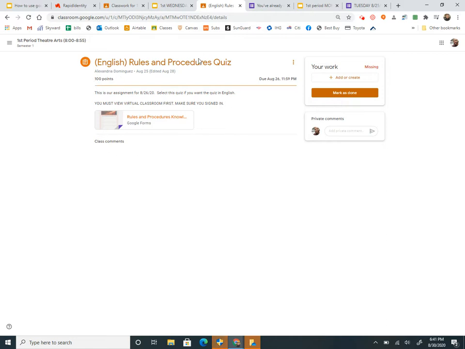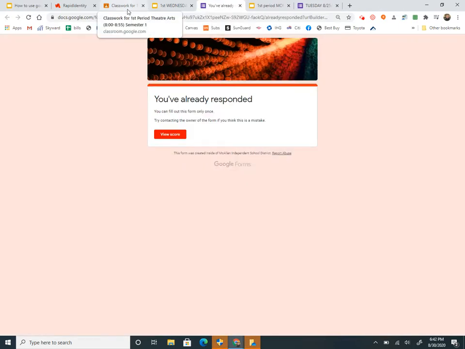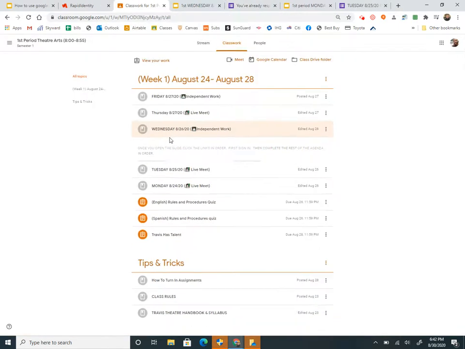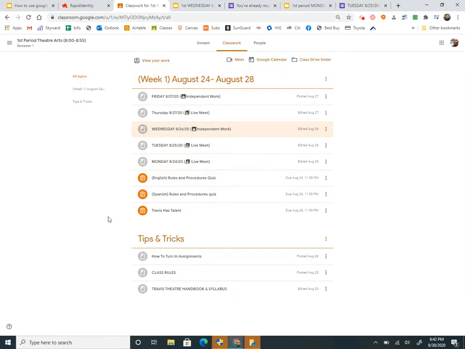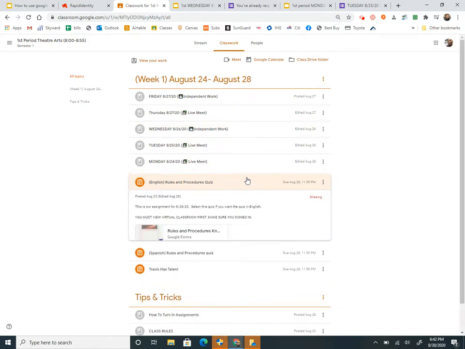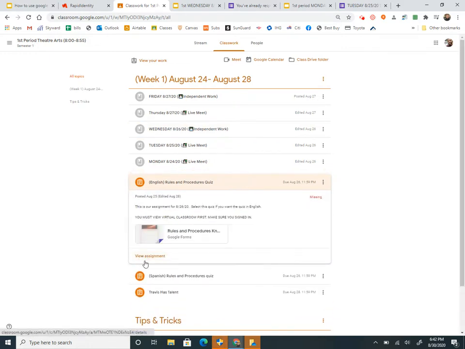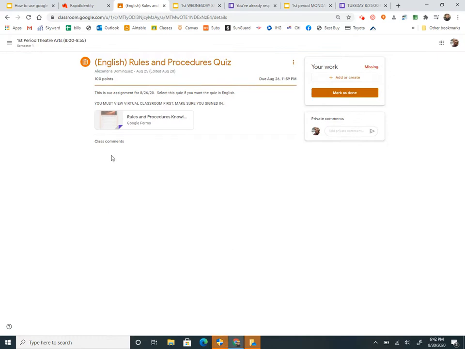So if you close this window and you're like, oh no, what do I do? I close the window. How do I get back there? You can always come back to the classwork page of our Google Classroom, and you'll still find it down here. All right, so you would still click it, click view assignment, and here we are.